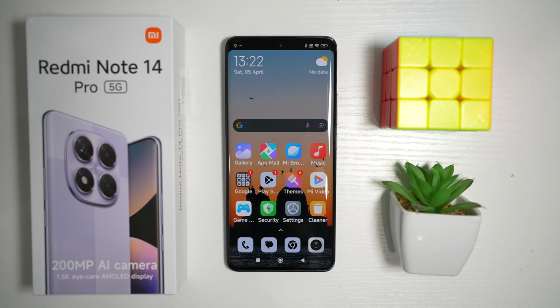In this video, I'll show you how to clear cache and RAM on your Redmi Note 14 Pro. So if your Redmi Note Pro is having some issues, so it's running slow or maybe it's lagging on some of the apps, then you need to clear cache on your Redmi Note 14 Pro. So let me show you how to do this.